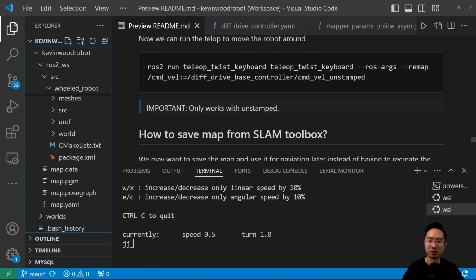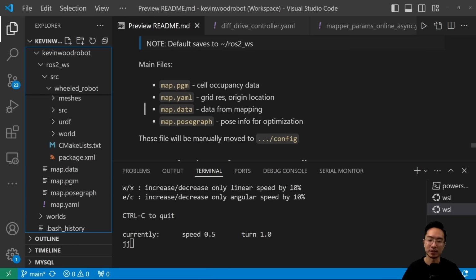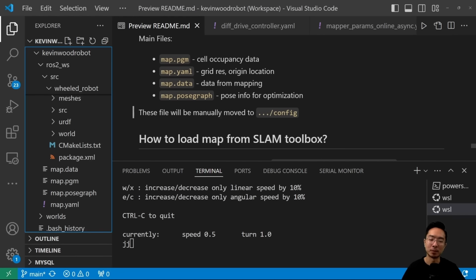So the main thing to note about these files is that there's different functions. PGM is the cell occupancy data. The YAML is the grid resolution and origin location, stuff like that. The map.data is the data from mapping, and the posegraph is for some of the optimization stuff. So for me, I'm going to be putting it into the config folder, but for you, you could put it wherever you want.